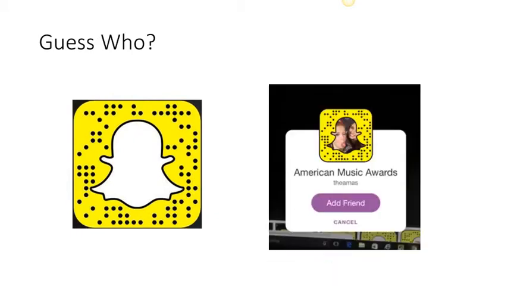If you want to scan it, go ahead. So this is the American Music Awards. And this is what it looks like. It says add a friend, and then you would add a friend that way by scanning their QR code. So everybody that has a Snapchat has a QR code that's tied to them in Snapchat. So when you're with friends, you can just scan that by doing how I just showed you and be connected. Pretty cool.